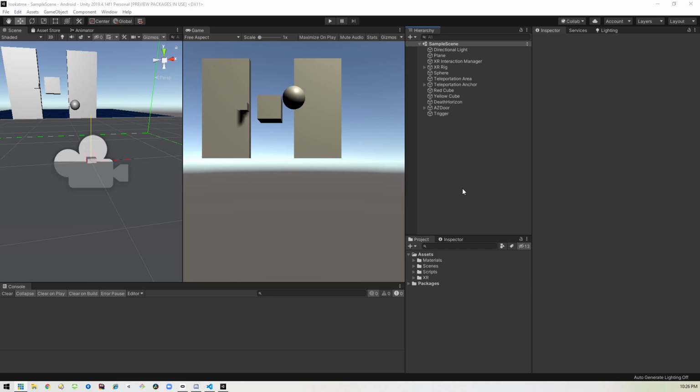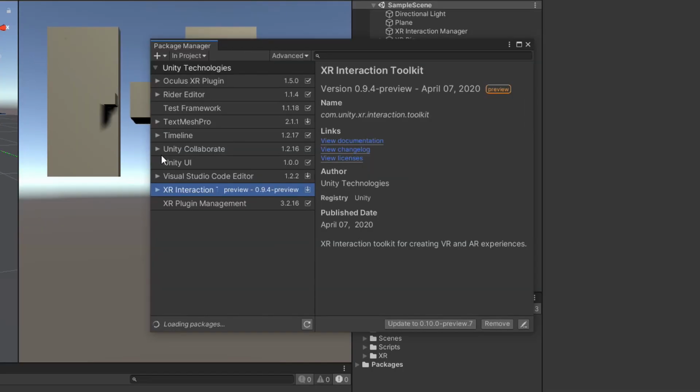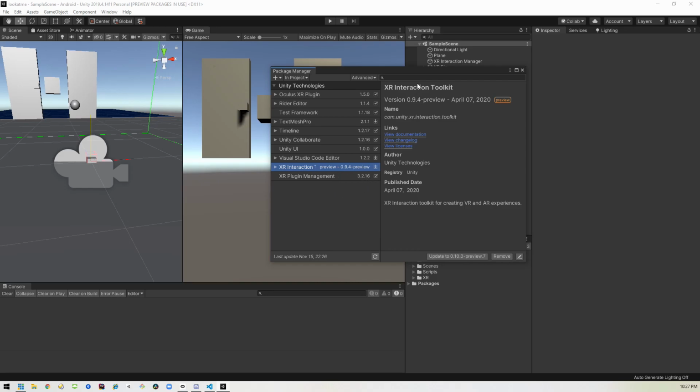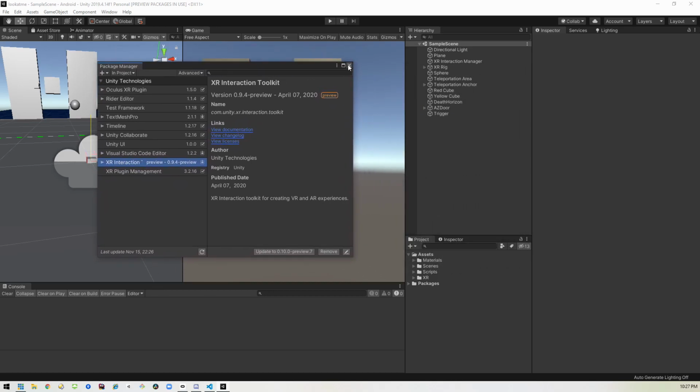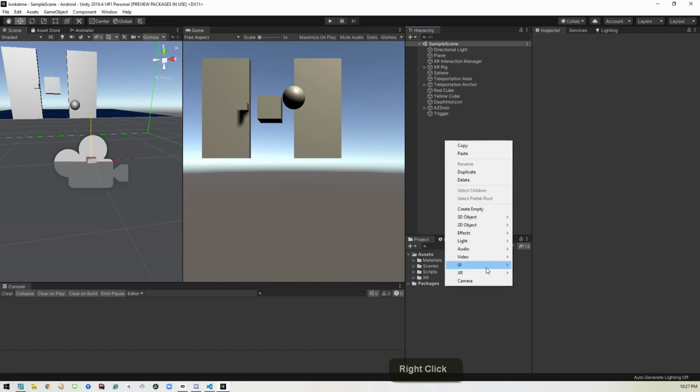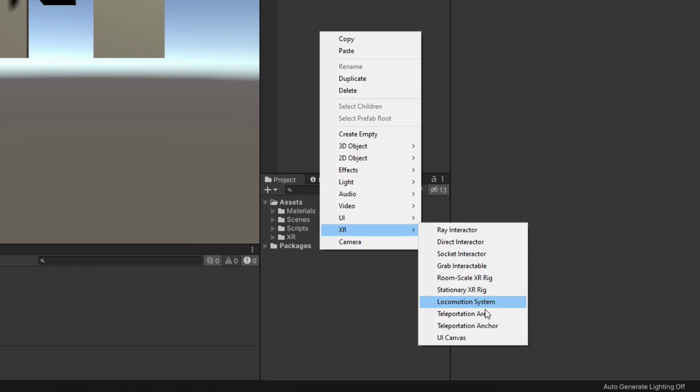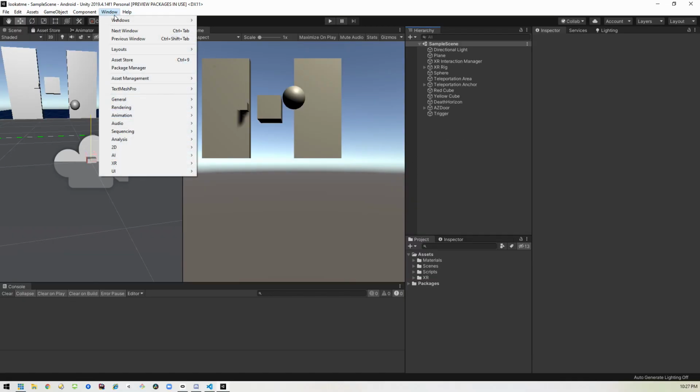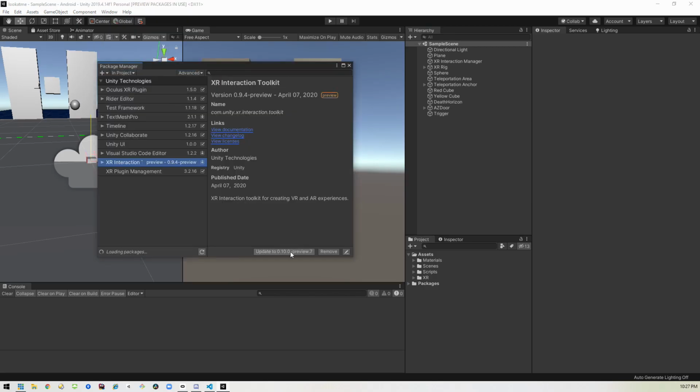Okay, so when I started this series, we were using the XR Interaction Toolkit version 0.94, which was in preview. And that worked great. But they have just updated it to version 0.10. And you can tell which one you have just by looking in here, first of all. But also, if you try to create a new XR item here, you have this one on the old style, right? There's just a regular room scale XR rig and a stationary XR rig. So let's go ahead and update to the newest version just so you can see what the difference is.